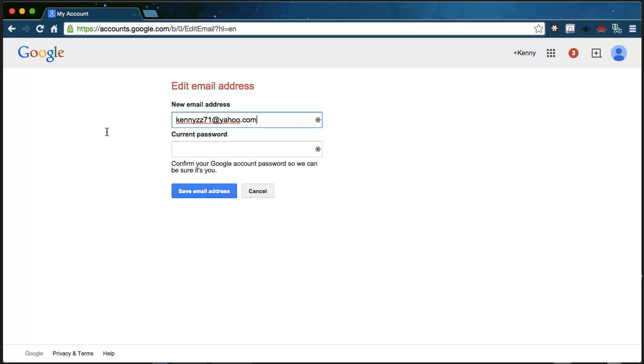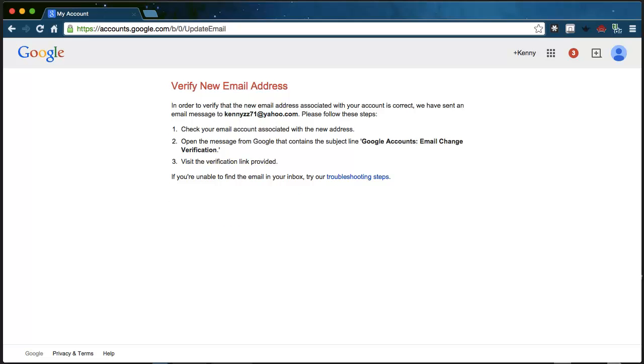If you don't have another type of email address, you might want to go create one quickly. Before you go into this tutorial, you could go to Yahoo to create a new Yahoo account. It's going to give you a new one like I just did here. You will enter the current password that you have already preset for your Google account, and click Save Email Address.